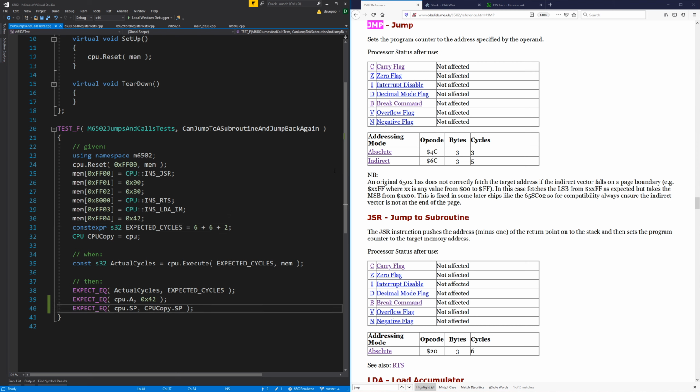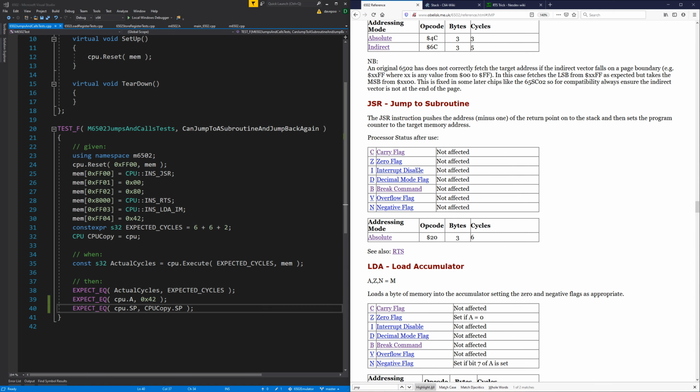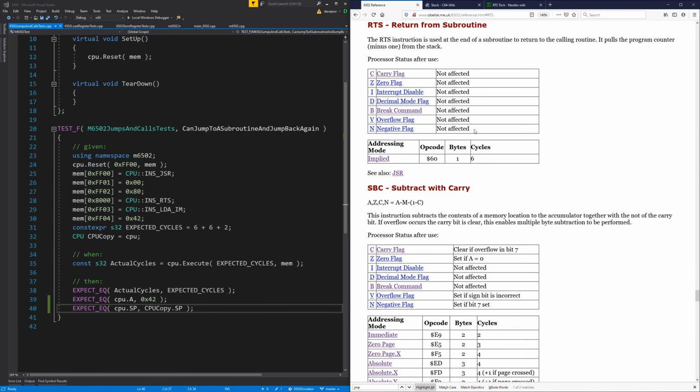The other thing is, it says JSR does not affect the processor status flags, and RTS does not affect the processor status flags. But I am doing a little LDA in here just to get this test working. I'd like to write some tests to make sure that JSR and RTS don't affect the processor status flags, but I can't test that here because I have affected them with this instruction. If I stopped here and did a break there, I would be able to test it, but because of the way I've written this test, I can't do it. So I'd like to do that as well.